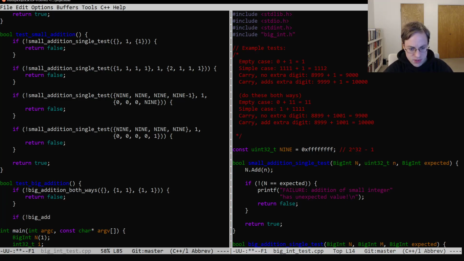If not big addition both ways, 1 and 1 1 1 1 1 1 1 1. Oh, I didn't actually write the result there. That should be 1 1 1 2. Again, the order needs to be reversed in our initializer list.